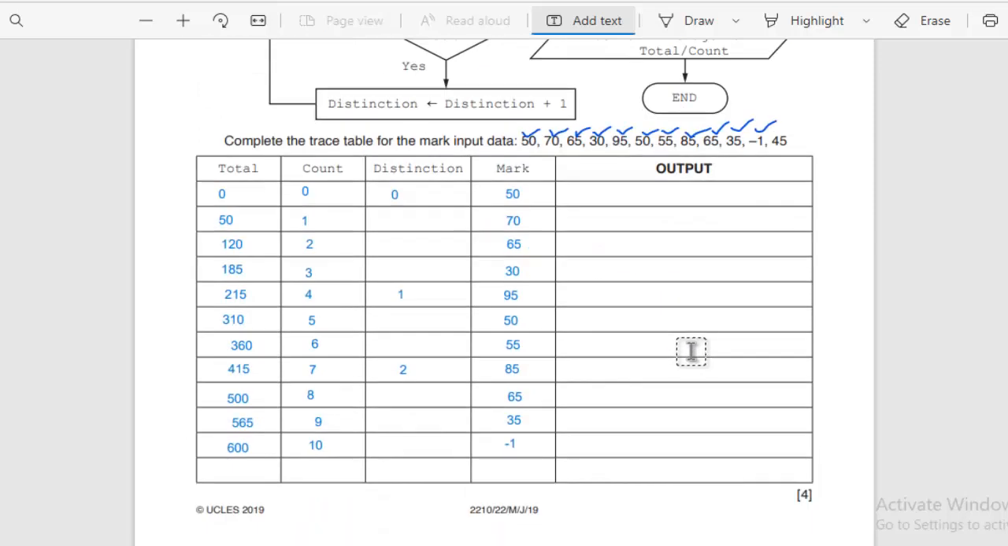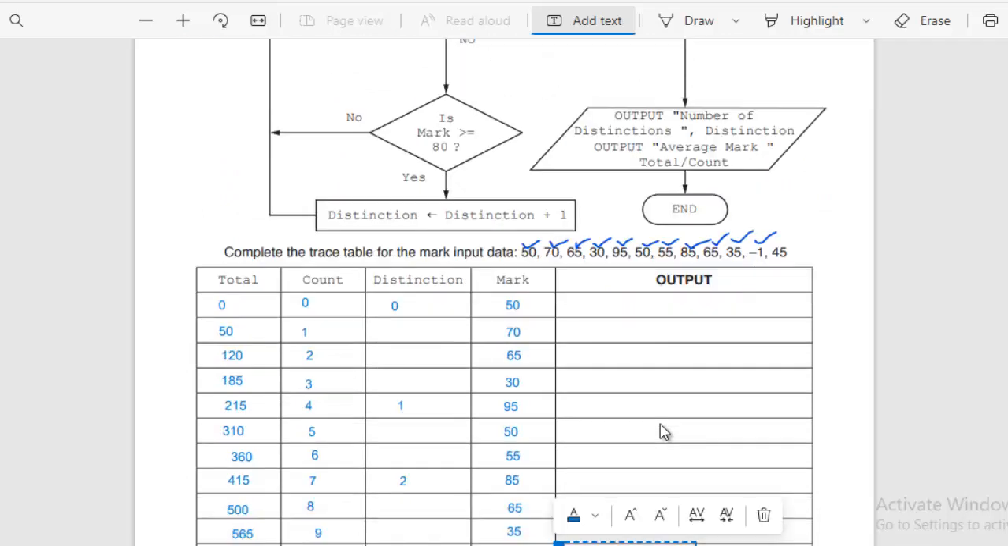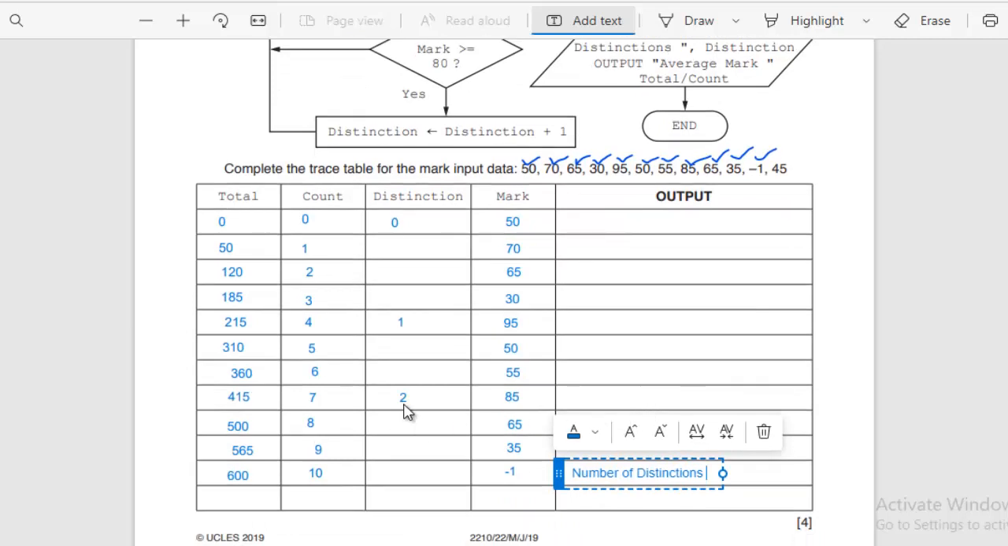So let me write here first, result. Okay, number of distinction as it is, because whatever you write within the double quotation marks, it will print as it is, and then it will print the result. Distinction, in distinction we are having what, its last updated value is 2. So let me write here 2.